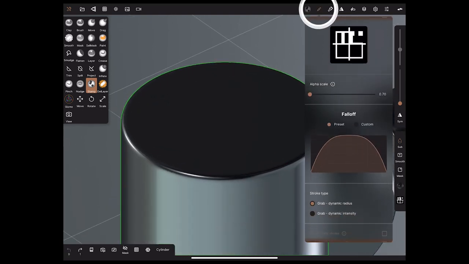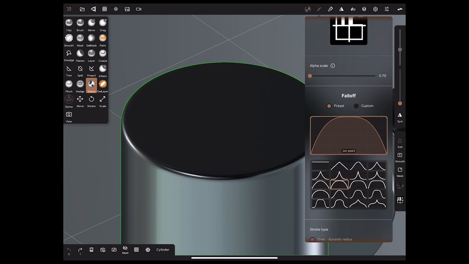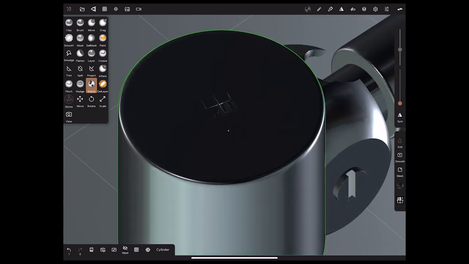So what you can do is you can affect your fall off in here. So you go up to the top, go stamp stroke, and pick another setting in here. So let's try one of these peak ones and just see what it does.